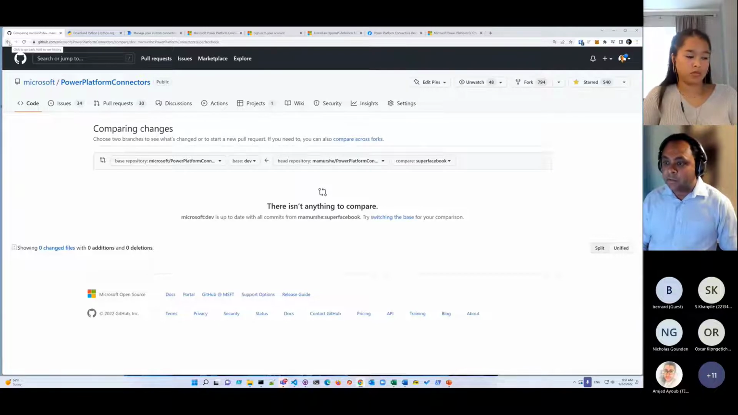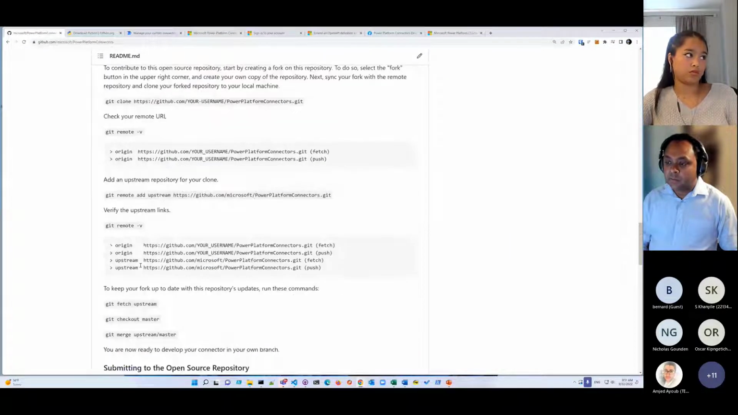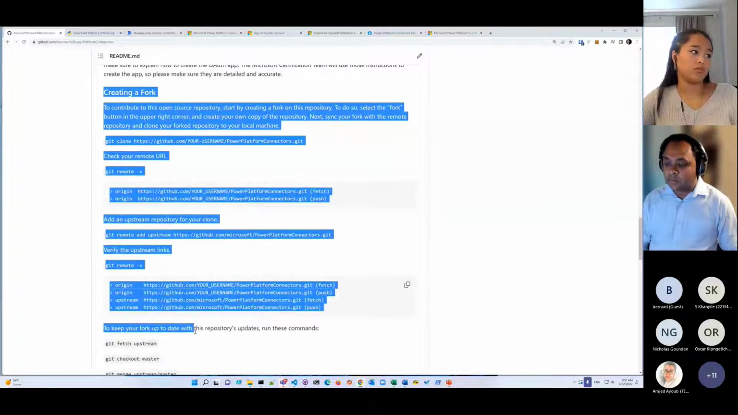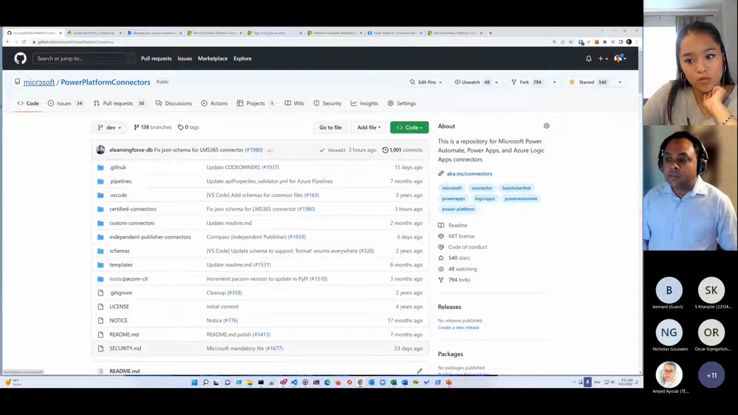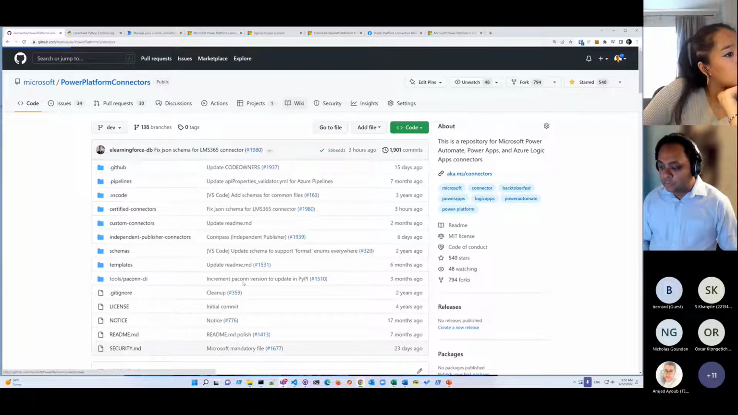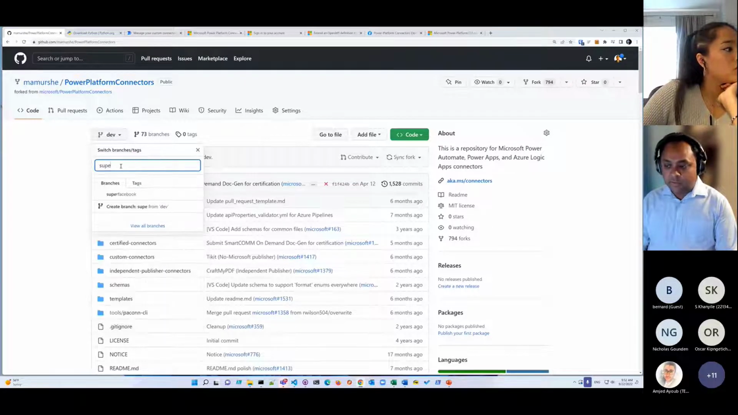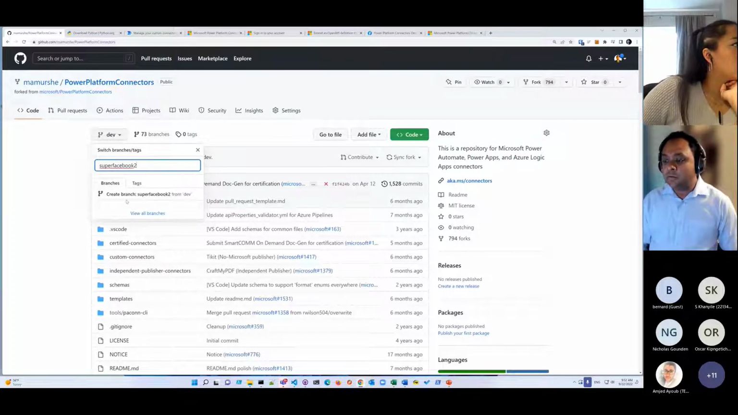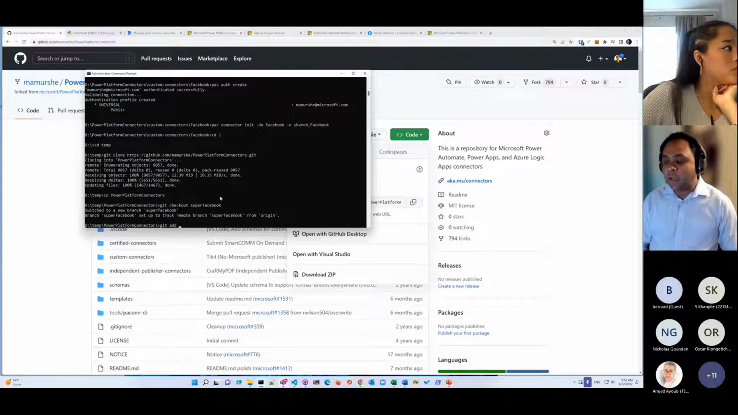So again, I'm just going to recap. So this is the Microsoft repo, and I have listed all of these here. There are some more steps, so I wrote this documentation to have that. So again, I'm just going to recap what I just said. On the Microsoft Power Platform connector, you go here and create a new fork that will create your own copy. Once you have your own copy, you start with creating a new branch. So Super Facebook 2, create a new branch, and then make a clone, make a copy in your local, add whatever you want to add.